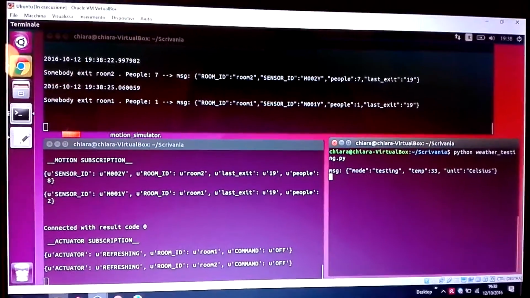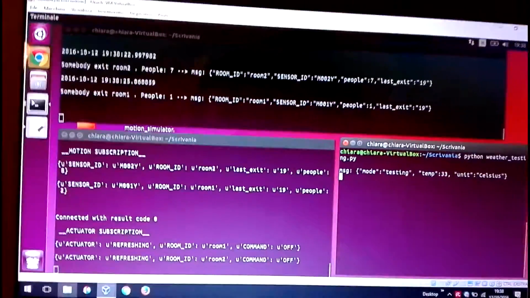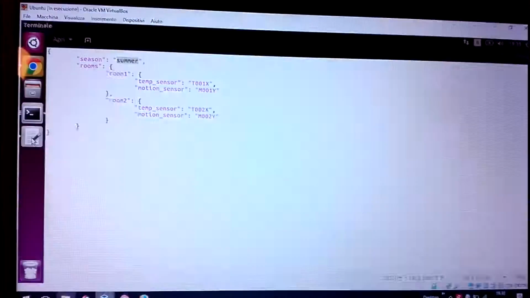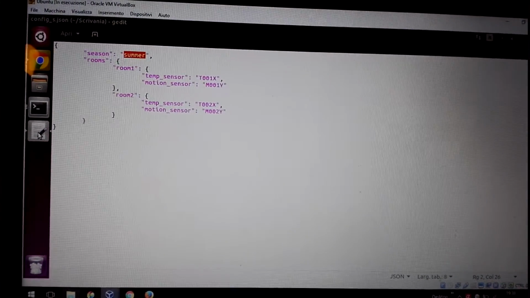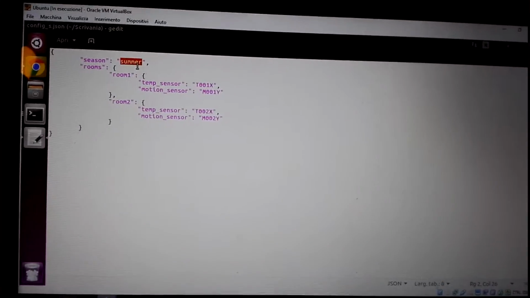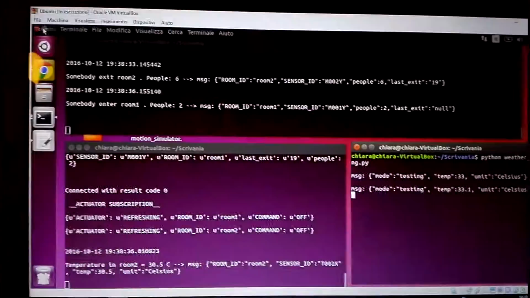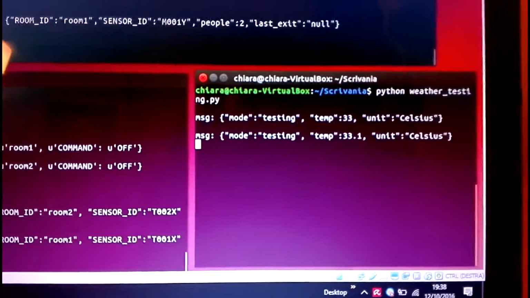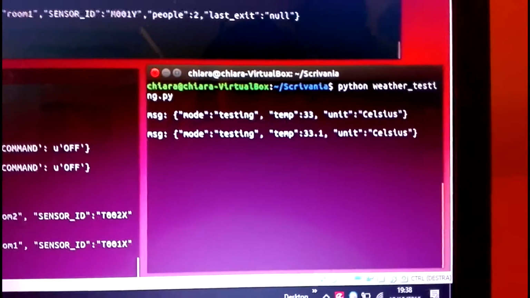Let's test the system in summer mode. First, we have to modify the sensor configuration files, changing the season from winter to summer, and we run the temperature and motion simulators again. For this test, we also run a weather station simulator to generate very high temperature values.